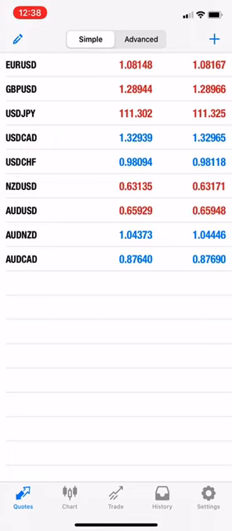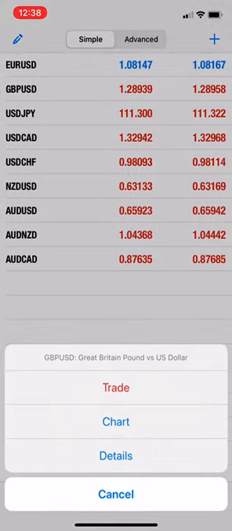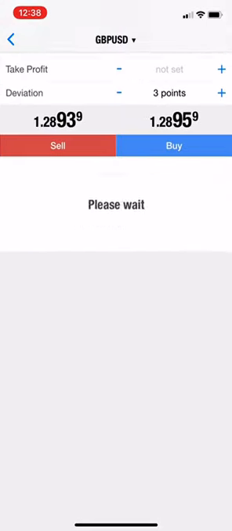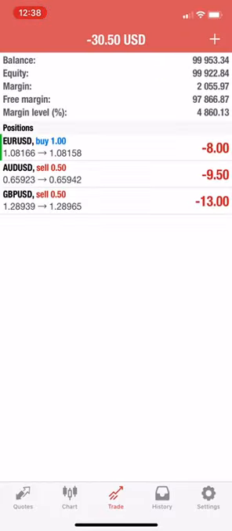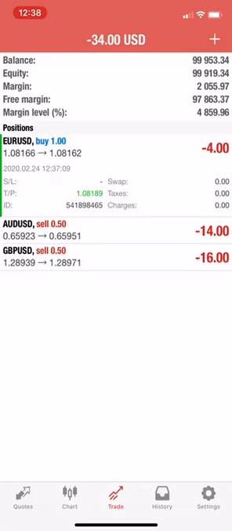Another example, cable, the British pound. Let's make it short. We open a short trade of the cable. You see here the prices. If you want, for example, to close the trade at the moment without waiting for your take profit, you can do it by clicking on the pair. For example, I want to close this trade.